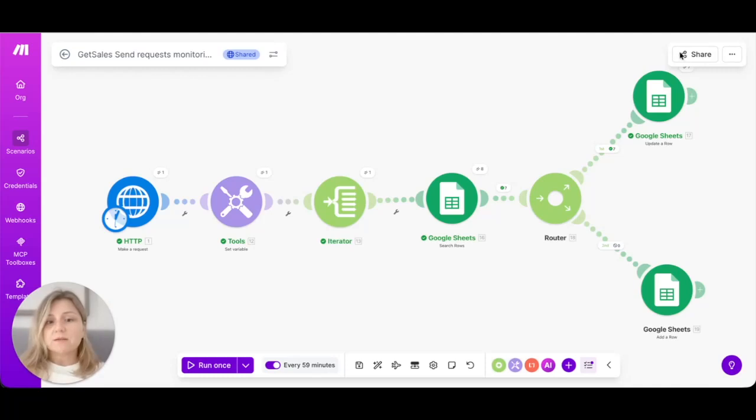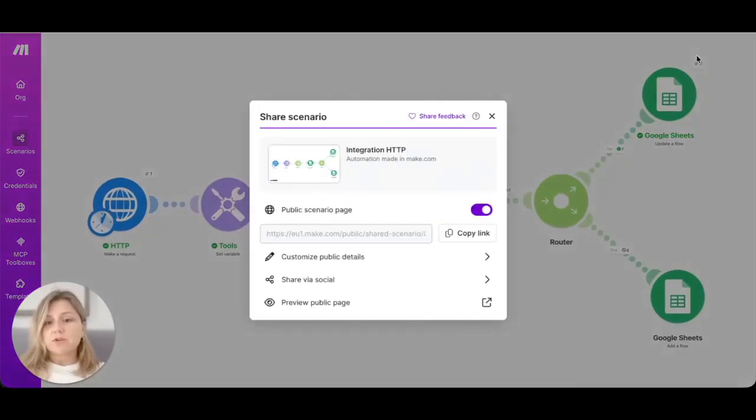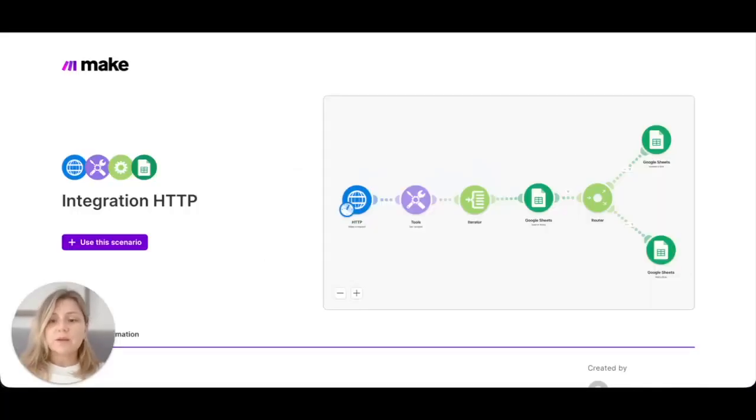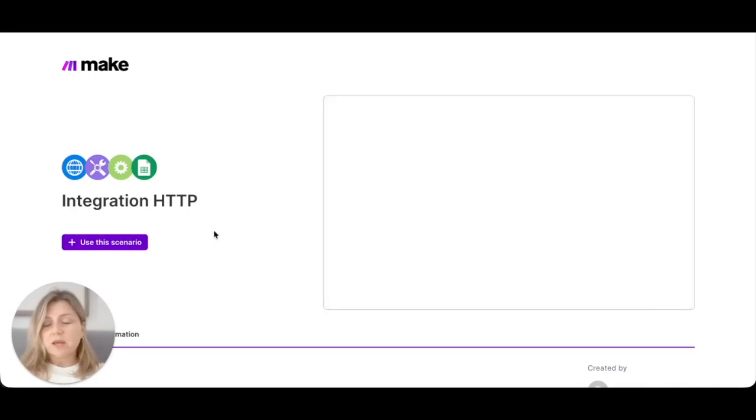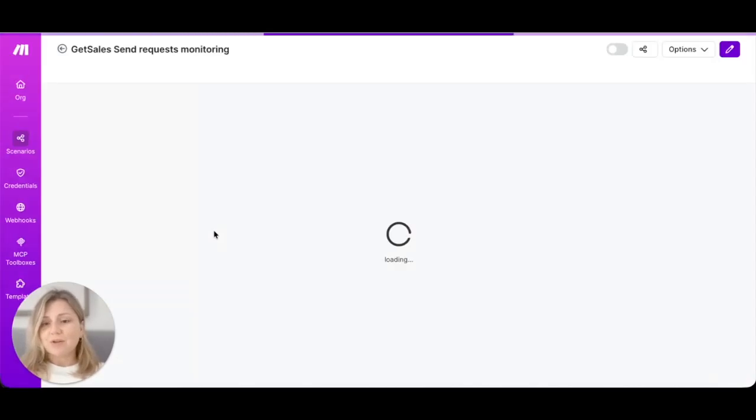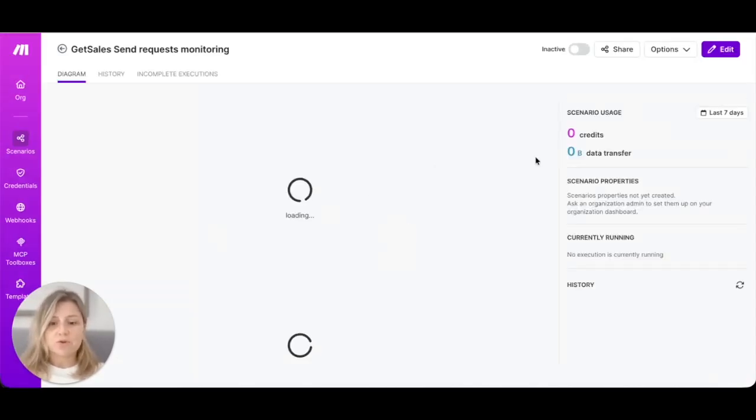However, to make it easier for you, in case you just need to copy-paste the flow that I did, I'm just gonna share the link with you next to this video that you can copy and use in your own space if you're using Make as well. So essentially, it will look something like this. You can apply to use the scenario, and then you will have the scenario copied in your workspace. And then we are just gonna go step by step to explain how everything should work here.